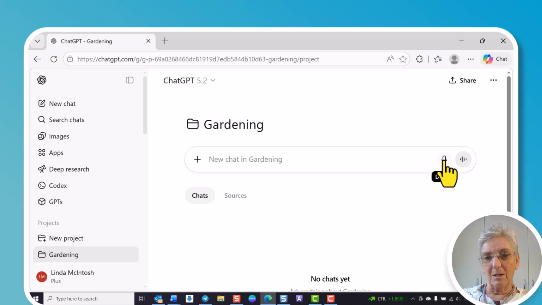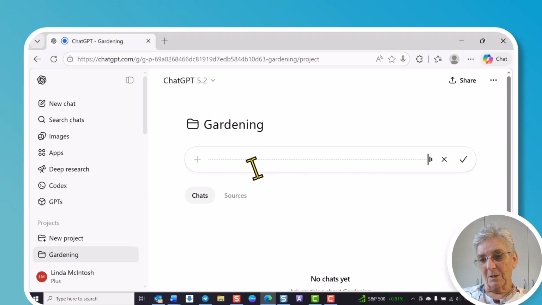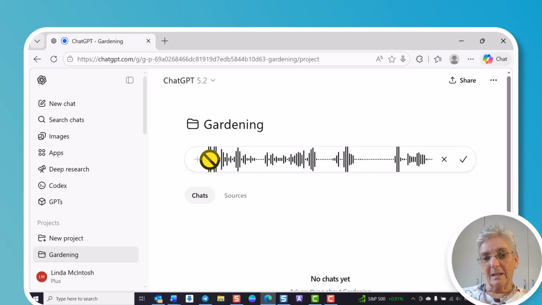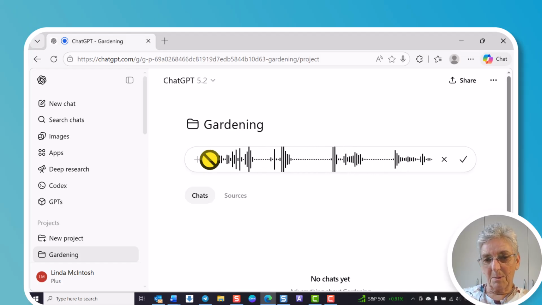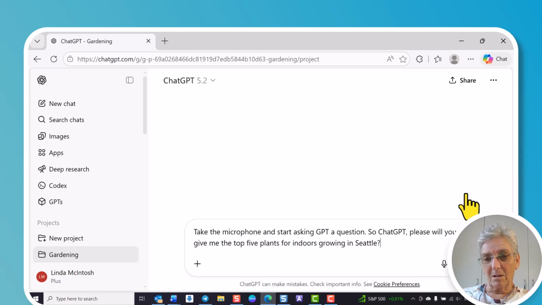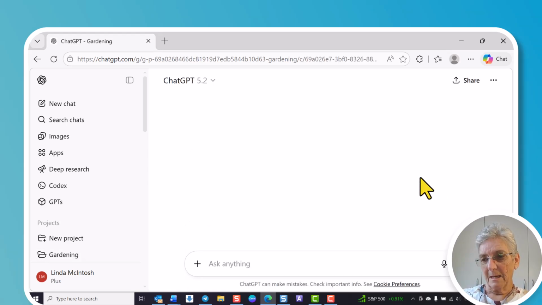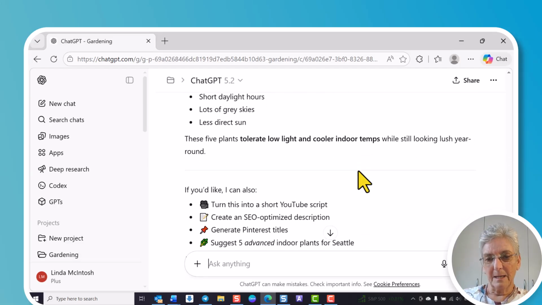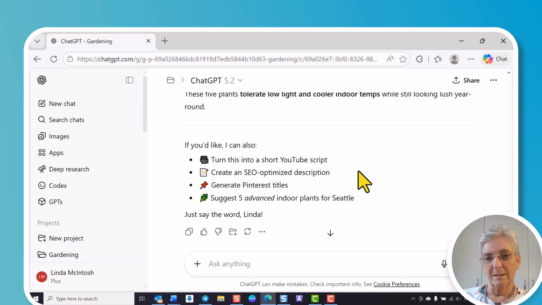One of the other very useful items is the dictate microphone. So you can activate the microphone and start asking GPT a question. So ChatGPT, please will you give me the top 5 plants for indoors growing in Seattle. Now we send the query to ChatGPT, and here we have some recommendations. As you can see, you get lots of information.